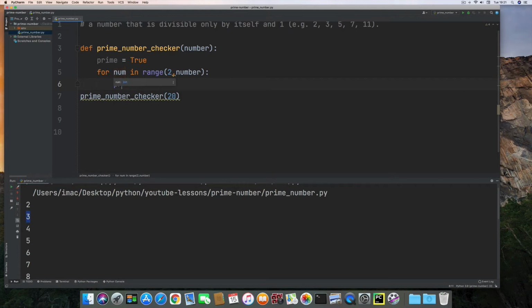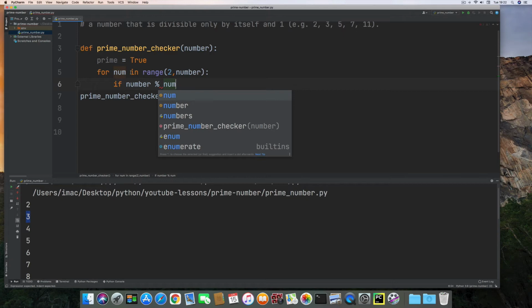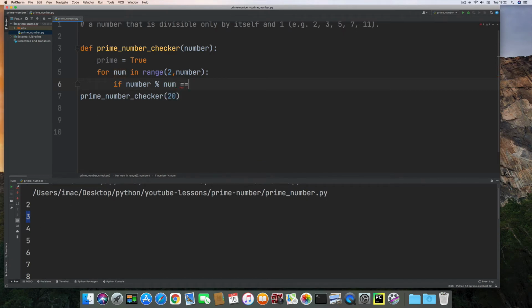Okay, now we will start to write the logic here using an if condition. If number divisible by num, where num is from this range, equals 0. If it becomes 0, this boolean variable, which is now true, should be false. It should always be the opposite.